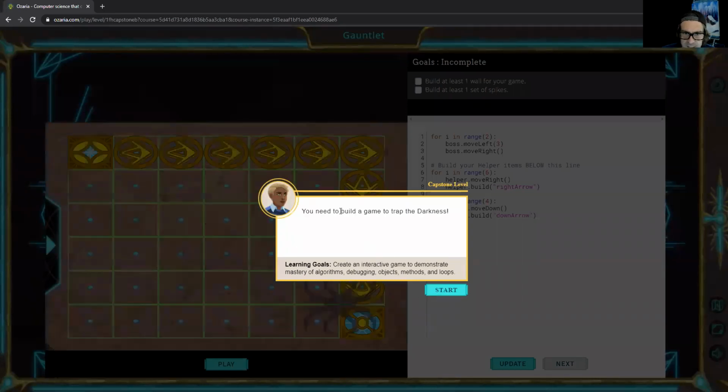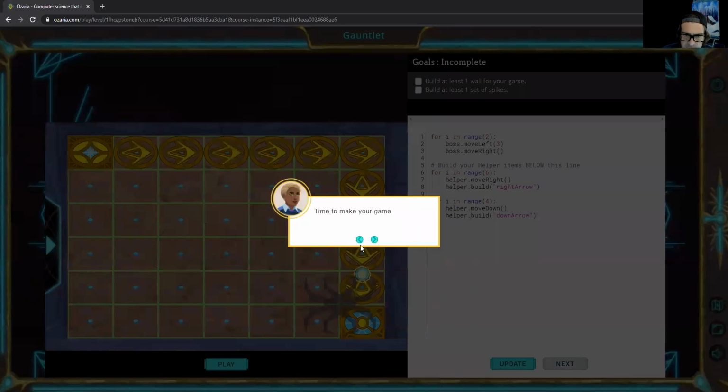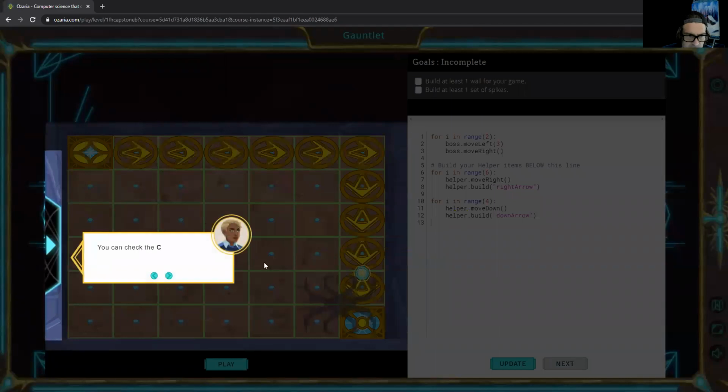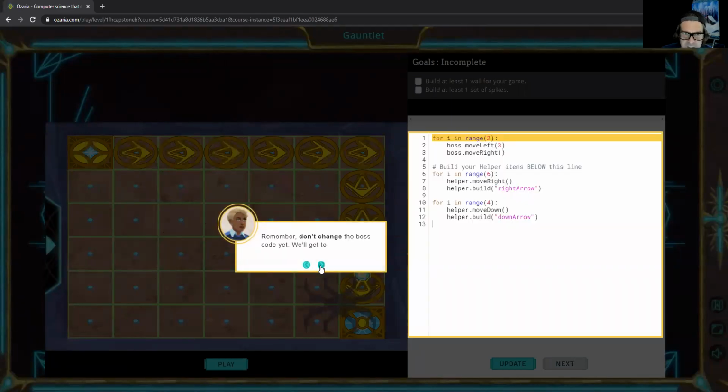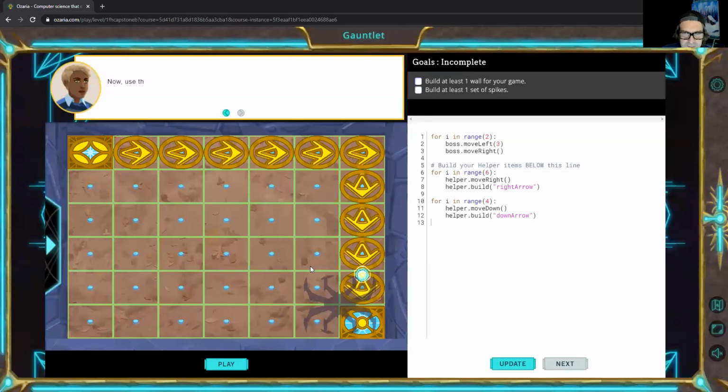All right, you need to build a game to trap the darkness. Create an interactive game to demonstrate. Okay. Add spikes. You can check the bank. Okay. Remember, don't change the boss's code yet. We'll get to it next. Okay.